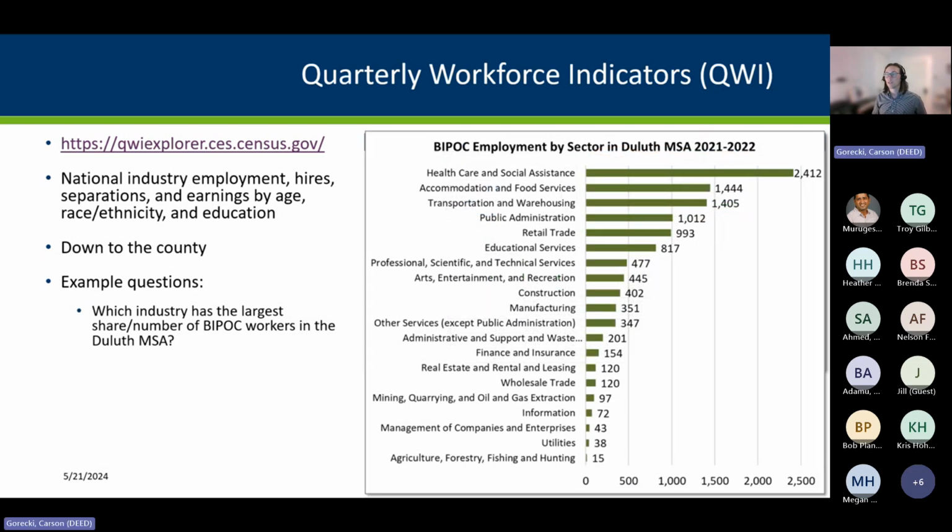Number, healthcare and social assistance, but that's also the largest industry, so that's not super surprising. Accommodation and food services is also a large industry. Transportation and warehousing, not super huge. So let's look at the share.